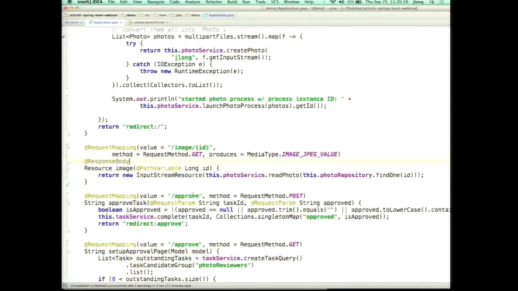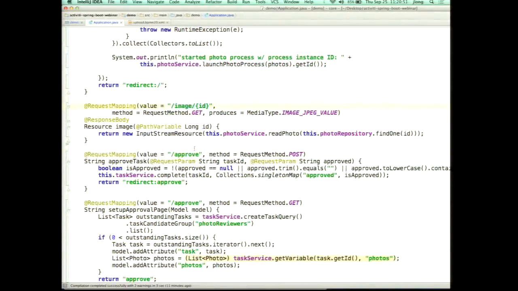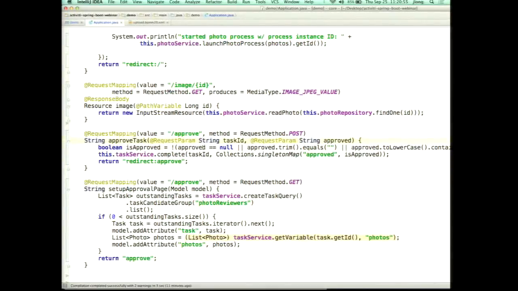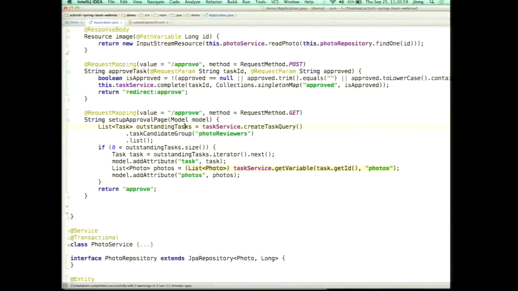There's also an endpoint here to read the bytes from a photo. So I can say, okay, give me an image, and then read the bytes from the input stream, and then render that back in the browser, right? So this is basic reader kind of functionality. And there's another endpoint here to submit the approval or non-approval of certain images, right? And then yet another one here to render the page with images to be approved.